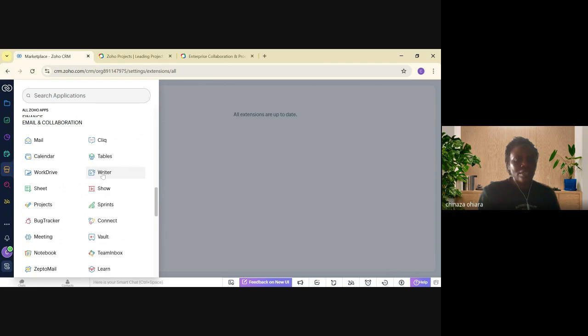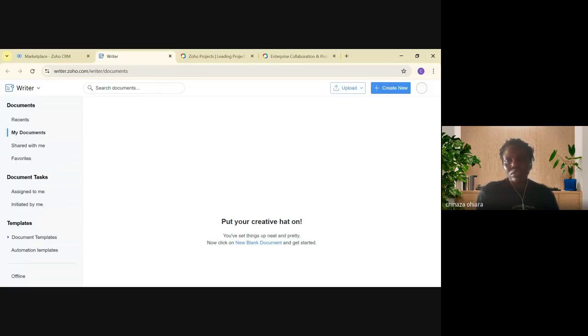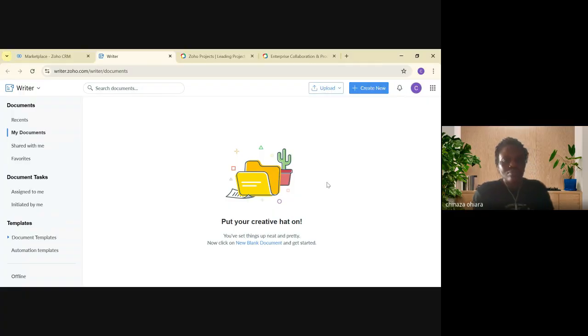So this is actually like Writer. Let's get to Zoho Writer. This is where you create documents. You can see it, right? It's just like the way Google has its own documents, Google Docs and all that. This is where you can do it for Zoho.